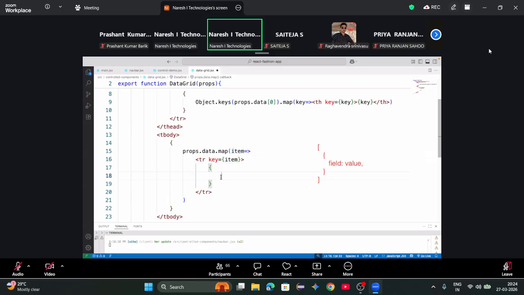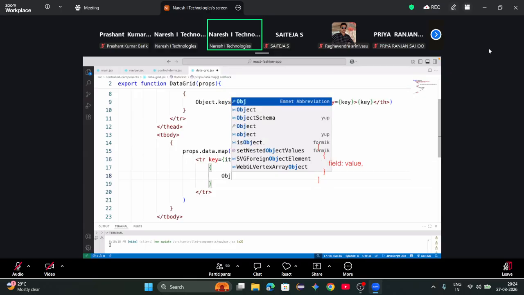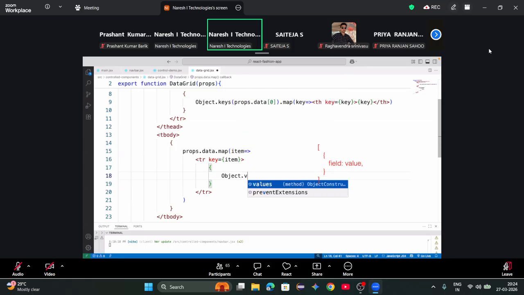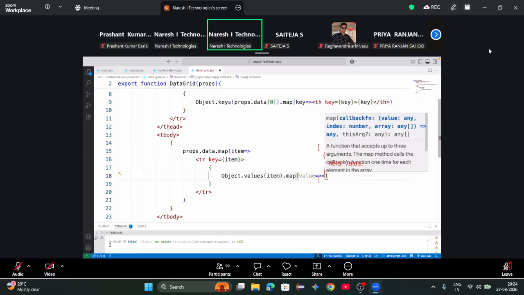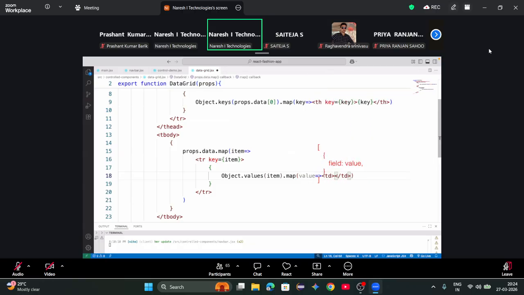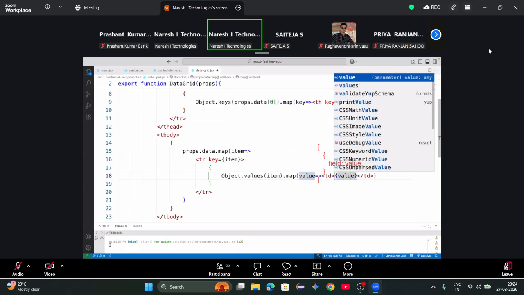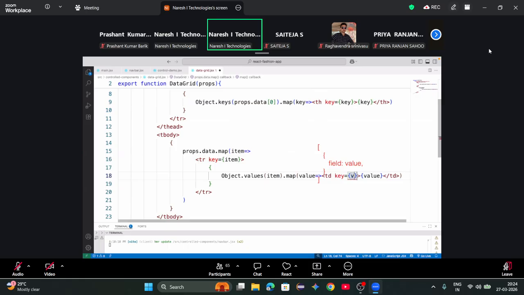How to read all the values of that item? That item is an object. Again, we have to use Object dot what? Not keys, values. We have to read every value from the item, and we will map. So we will read the value and for every value we will create a TD. In the TD we will put the value. And obviously since it is iterating, it should also have a key. The key is the value. That is the logic we need to implement.